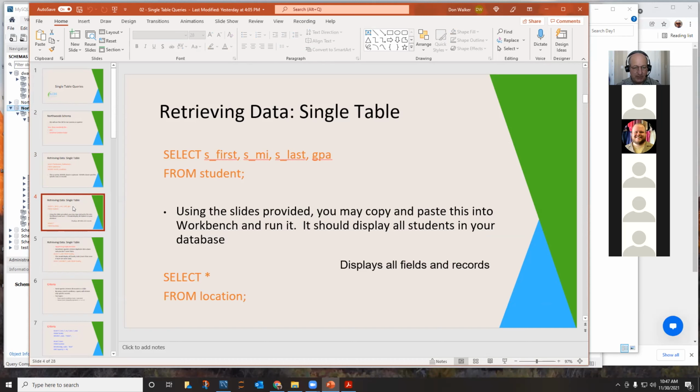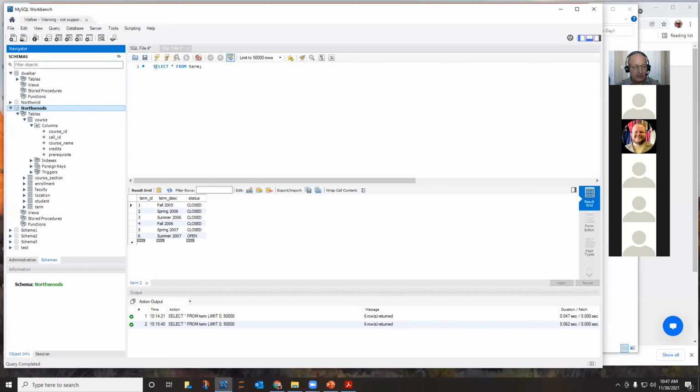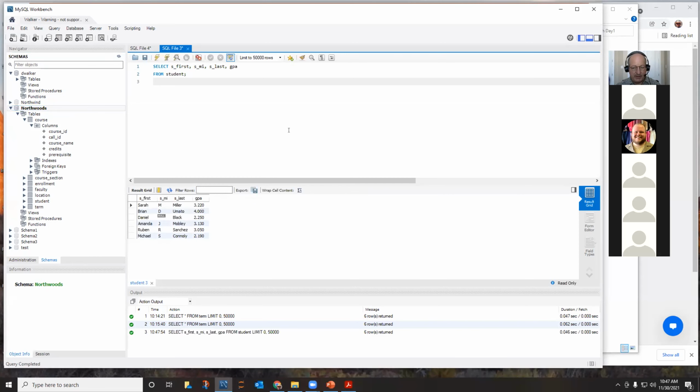Okay, so this should run. I believe I error checked all of these. So you should be able to, if you've got this PowerPoint up, just highlight that, Control C, go over to Workbench into a query tab, Control V, and then Control Enter, and your output should be coming out by default in the middle block there.